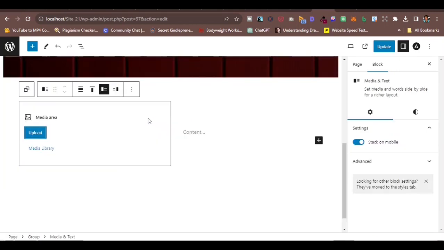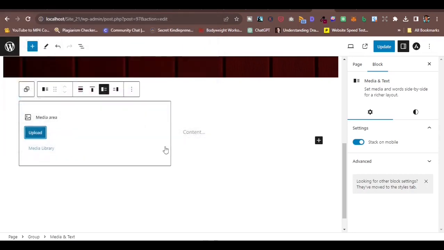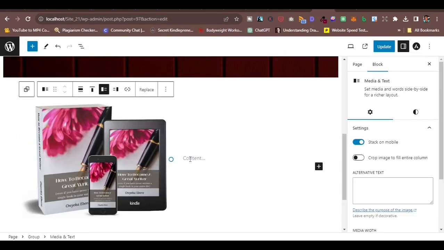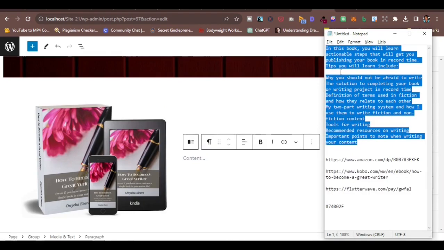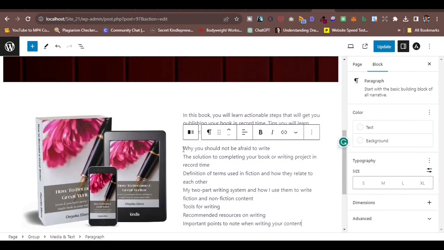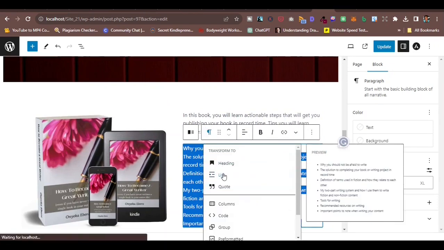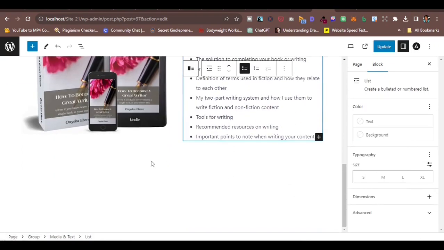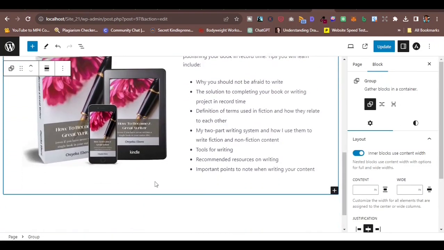And so here I will upload the image for the book, and here I will upload the content. This is going to be bullet points. Okay. Then I'm going to add some pizzazz to the page.